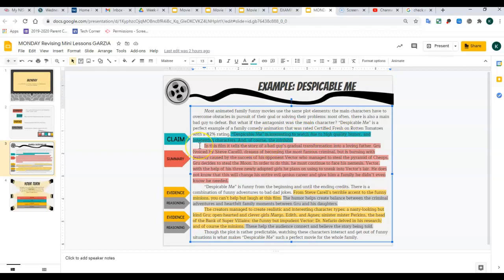Now we have our summary. It's telling us pretty much what happened, and now I want you to notice that this summary, because most of us have seen Despicable Me, the summary is not extremely detailed.